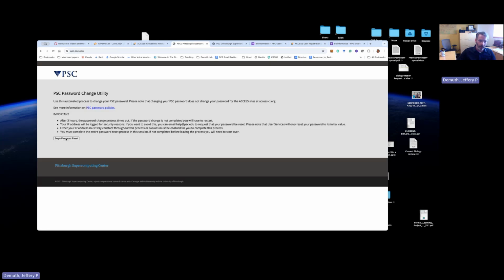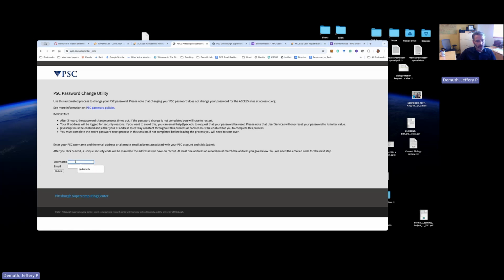And I think this is badly worded, but begin password reset. You don't have a password yet, so you'll go there. This username is your access username and the email that you signed up your access account with. You submit that, they'll send you an email that then has a link for you to go and set up your Pittsburgh password. Doing that process, setting up that Pittsburgh password, is what's ultimately going to get you access to the next step of getting into Bridges 2.